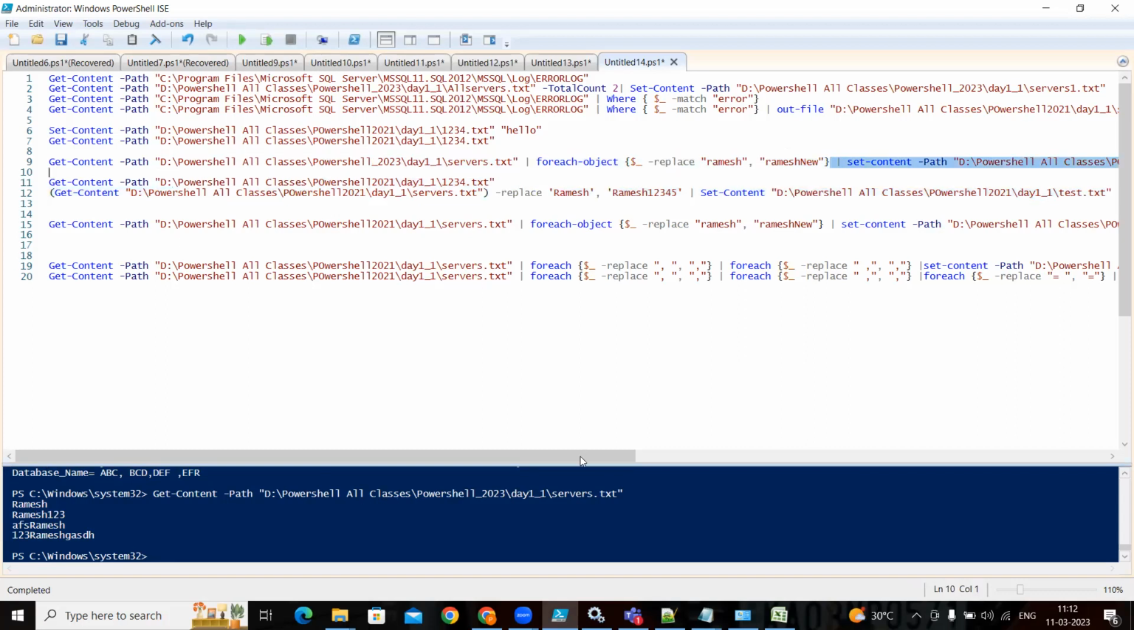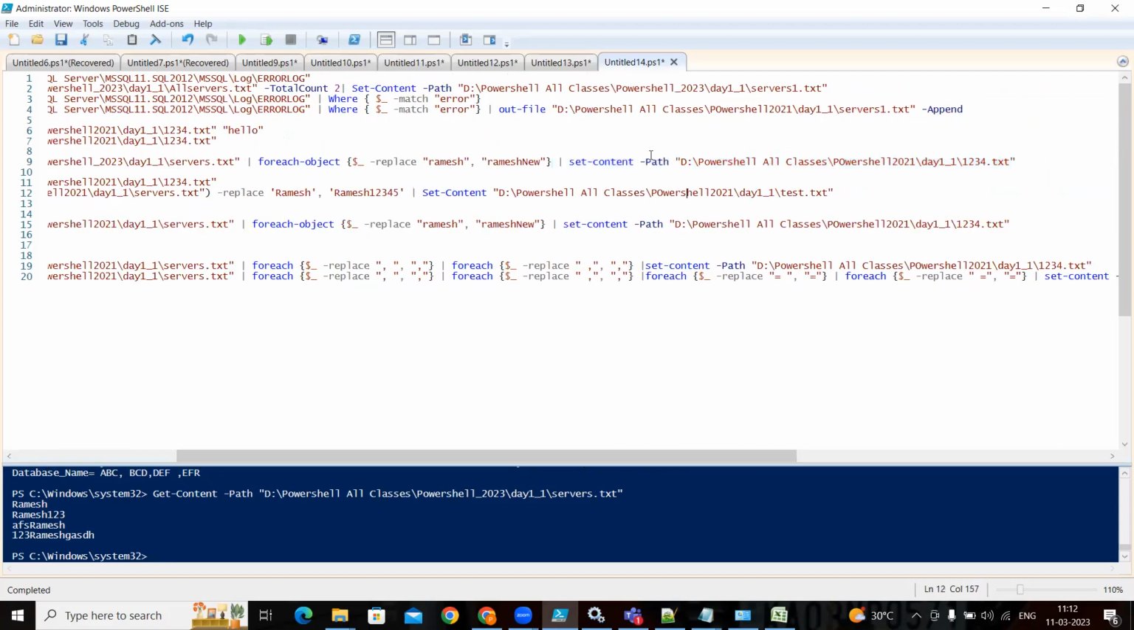After that, it is going to generate one more file. Everything will be changed. Ramesh will be changed to Ramesh new. Then Ramesh 123 will be changed to Ramesh new 123. AFS Ramesh will be changed to AFS Ramesh new. 123 Ramesh GASDS, something is there, so 123 will be the same, Ramesh will change to Ramesh new, then GASDS, whatever it is there. And all that value is going to be saved into this file, into this location.